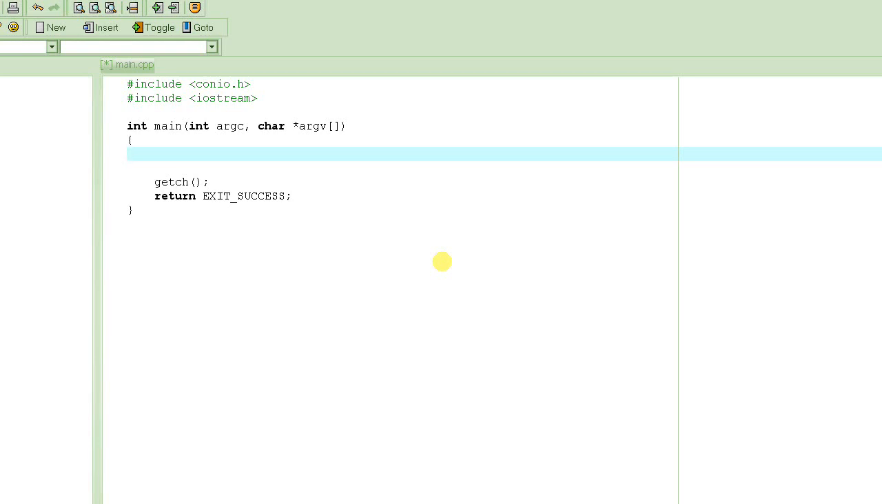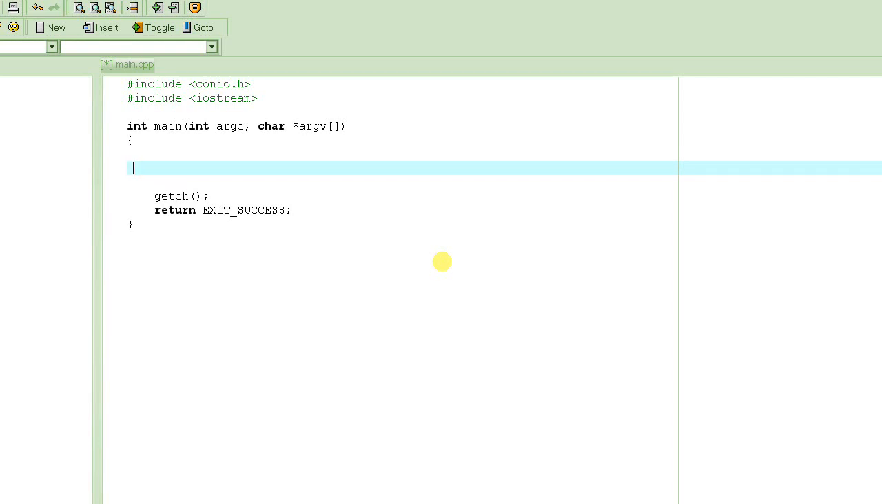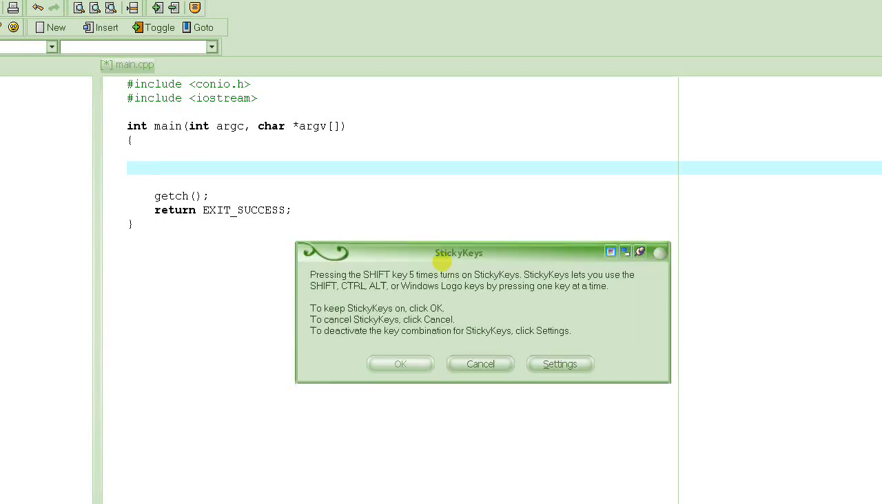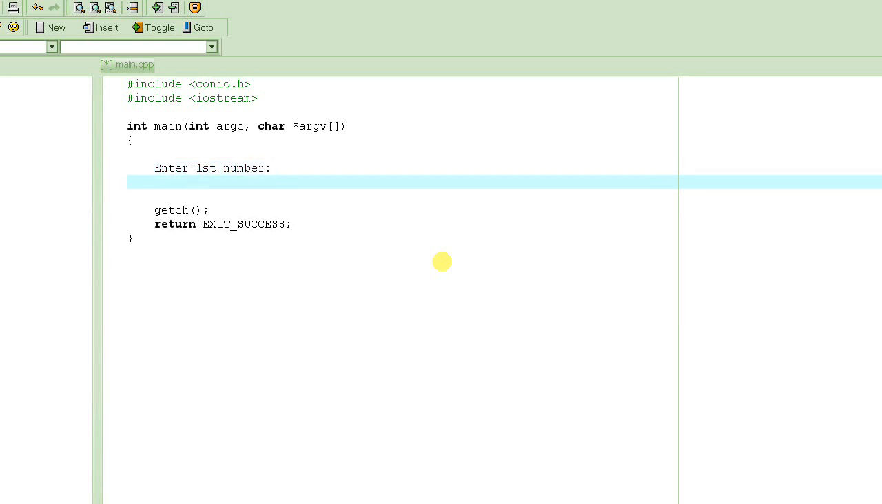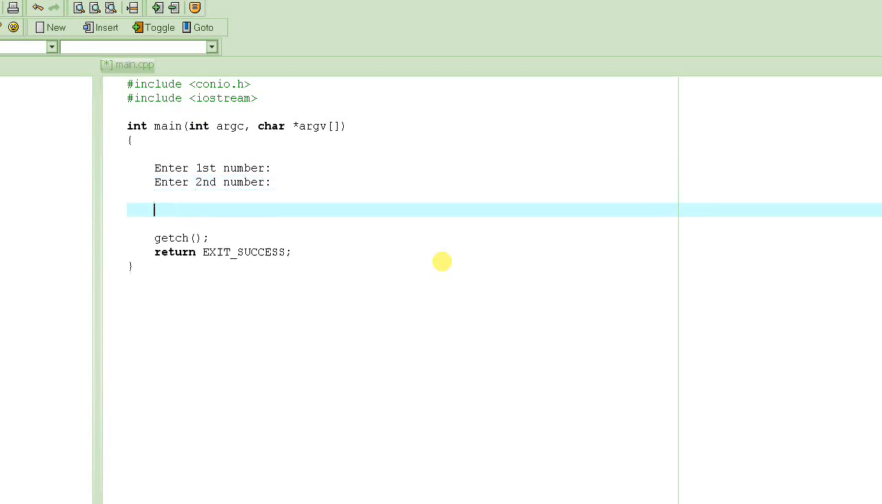So first, let's see what we think the output should look like. To get the values of two numbers, it should say something like, enter first number. Then we enter some number, and then it says enter second number. Then we enter some second number, and then it creates a kind of menu here.